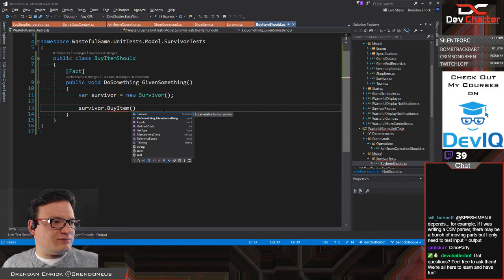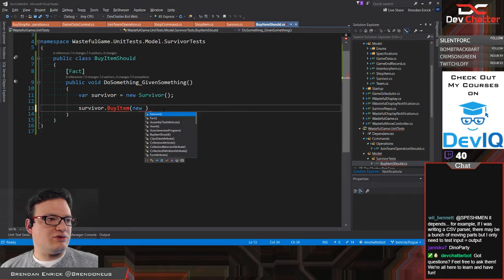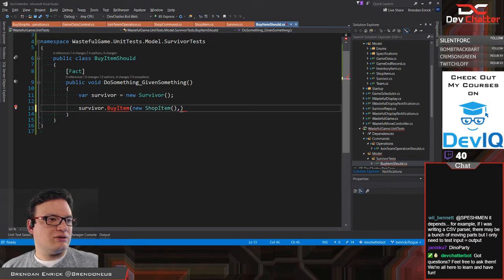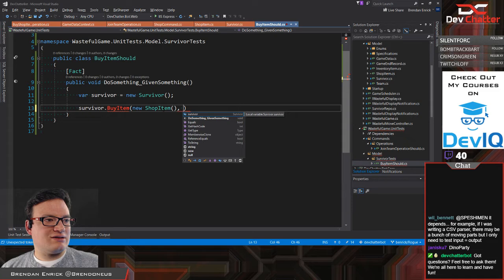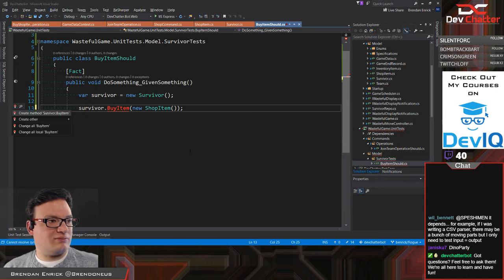Alright, so how do we want to do this? When we buy an item, I kind of want it to receive a new shop item and a price. Maybe it's just a shop item.